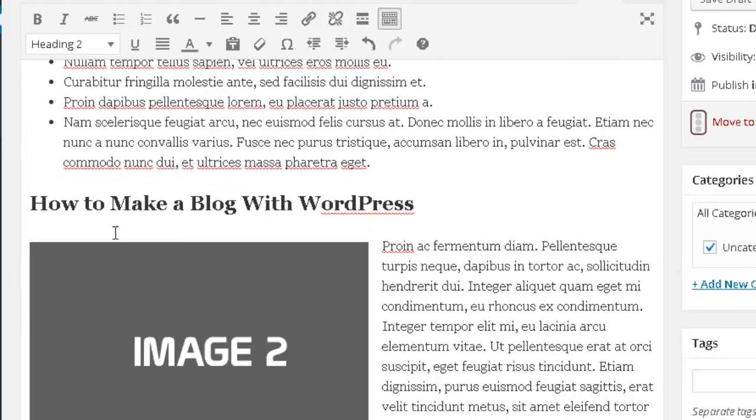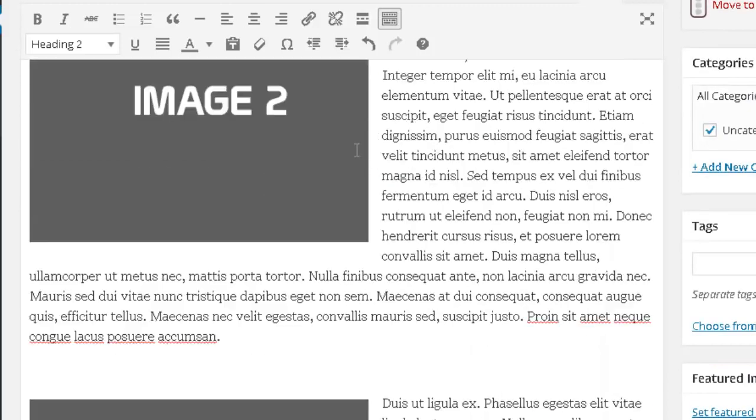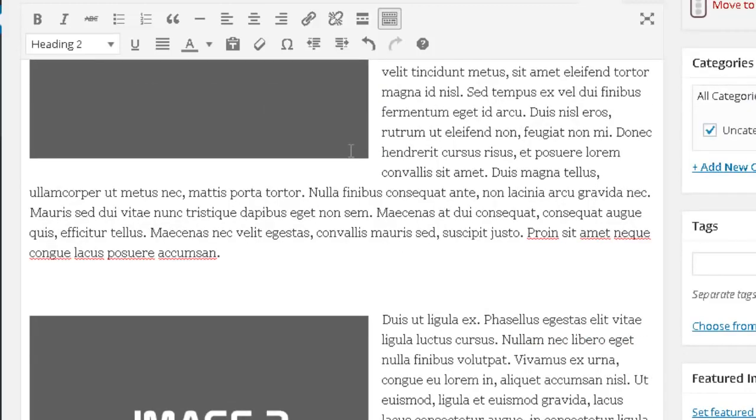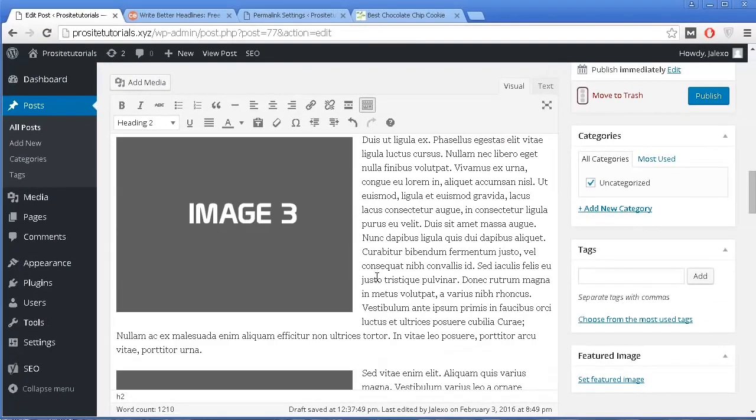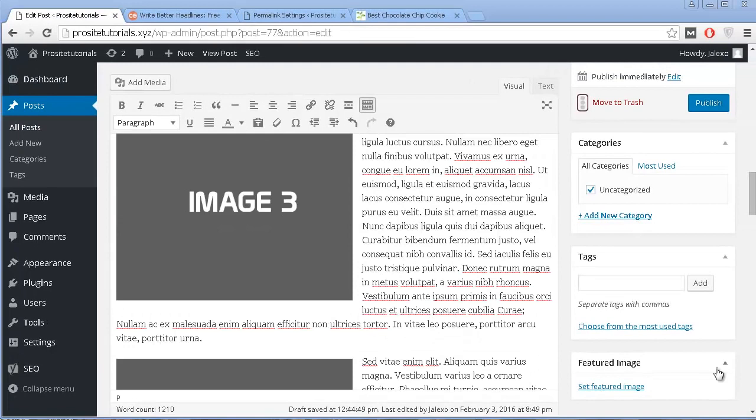So this would actually help me later on to rank for how to make a blog with WordPress. So you can do that. You can include secondary keywords inside of your header 2s and so on, and that will actually help you rank for those keywords also.